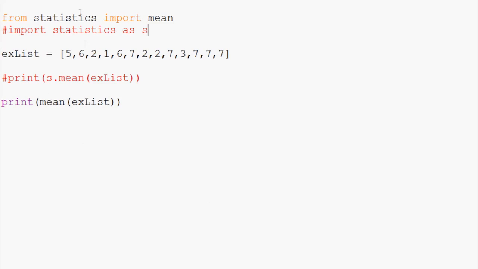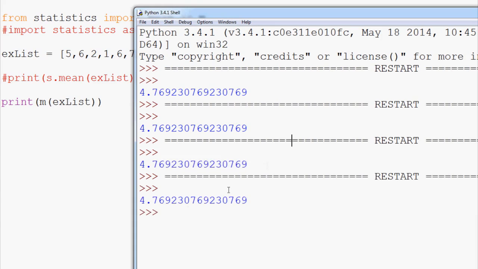Now, what if you're super lazy and you still don't want to type mean? I realize it's only 4 letters, but what if you really don't? Well, we can do import mean as M. So we can come down here and instead of mean we can use M. We can save and run that, and again the same output.